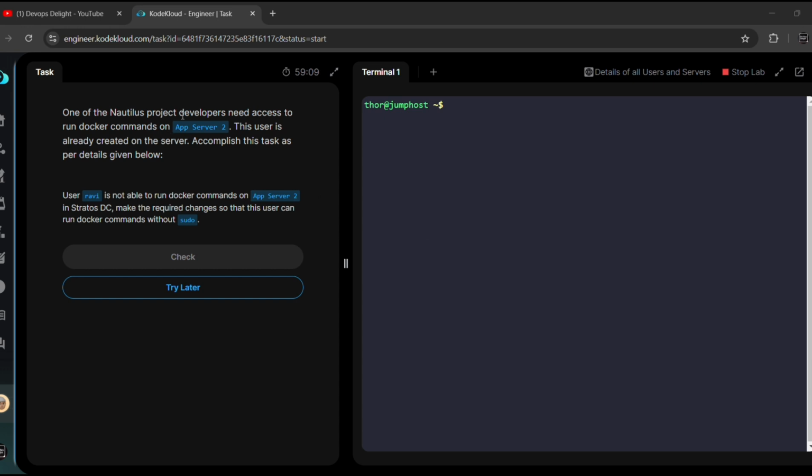One of the Nautilus project developers needs access to run Docker commands on app server 2. This user is already created on the server. Accomplish this task as per the details given below. User Ravi is not able to run Docker commands on app server 2 in Stratos DC. Make the required changes so that this user can run Docker commands without sudo.